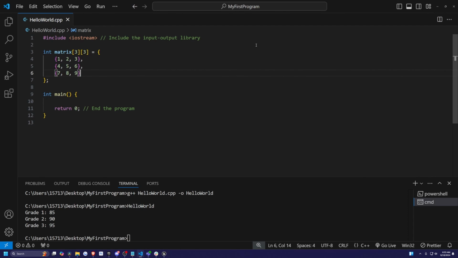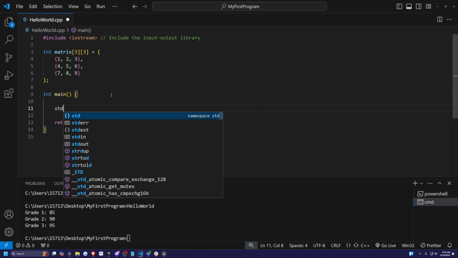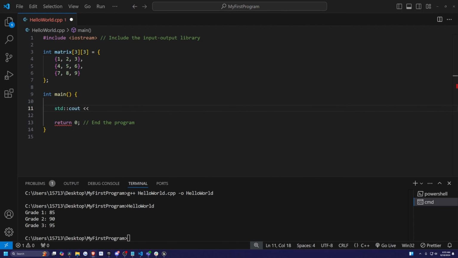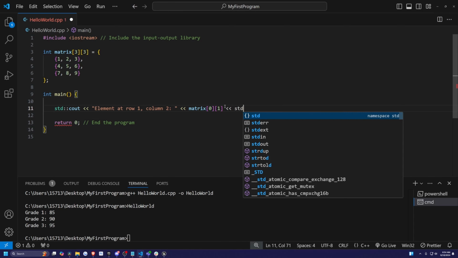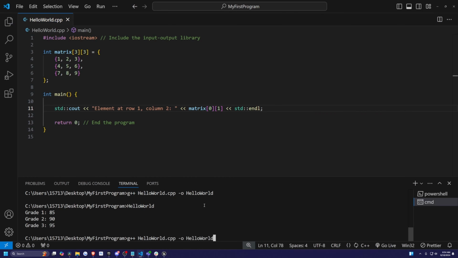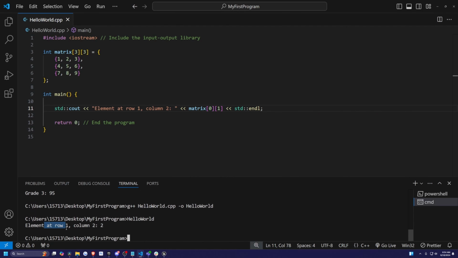We can access individual elements like so. So I'm just going to do a simple print. So for example, if I wanted to print out element at row 1, column 2, then I would just call the matrix variable, and then I would do 0, and then another bracket with 1, like so. Because this would be the first row, which is 0, and then the second column, which is 1, and then I can just end the line here, and I'll run it again, and we would get element at row 1, column 2 is 2. And now let's switch gears and talk about strings.